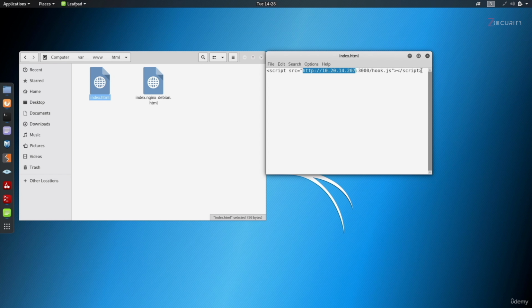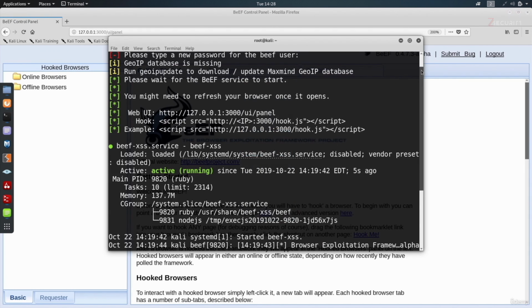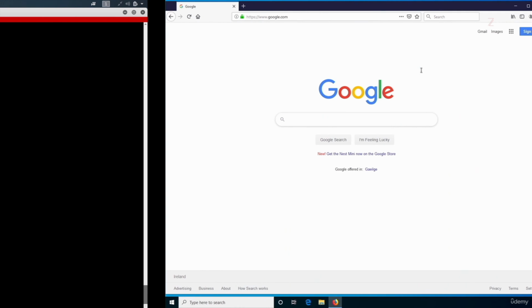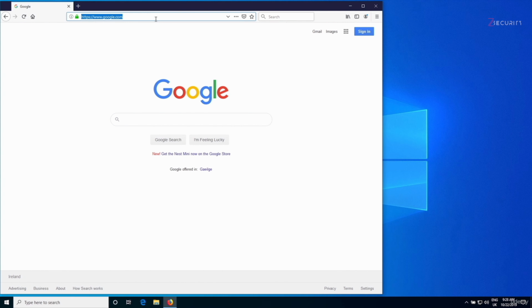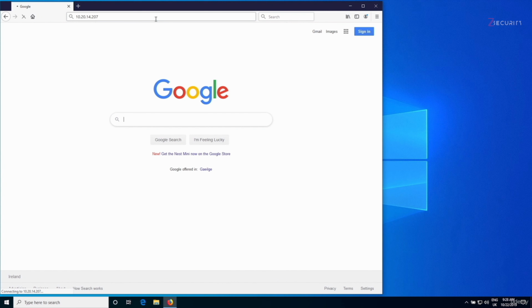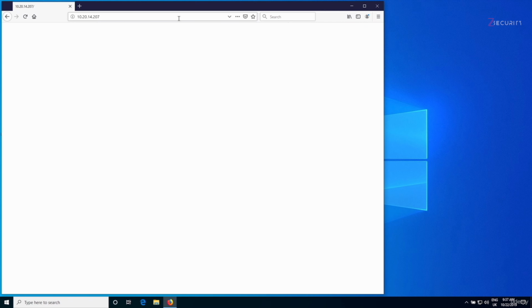Now, before loading this page, we need to start our web server. And as we learned before, we can do this by doing service apache2 start. And now my Apache web server is running. And if I go to my Windows machine in here and simply go to the address of my web server, which is 10.20.14.207, now, as you can see, we'll get a blank page. That's fine because our page contains nothing but the code. You could actually have a proper HTML page and just put the hook code at the end or at the start. But this will do for testing for now.